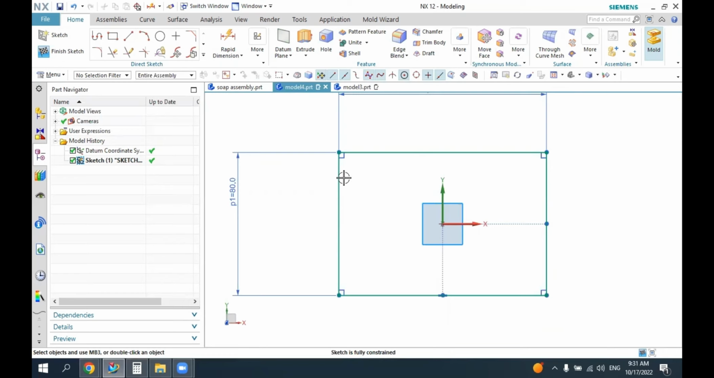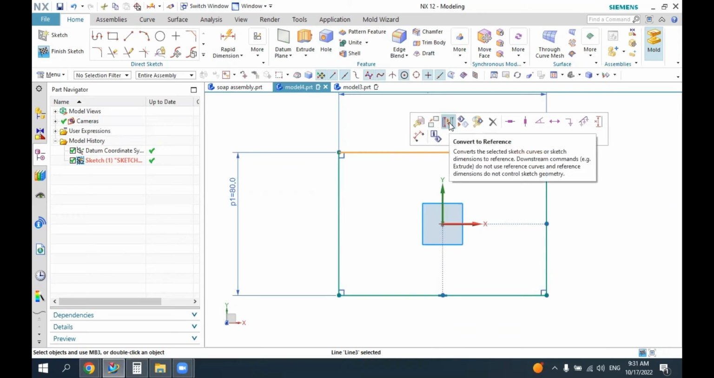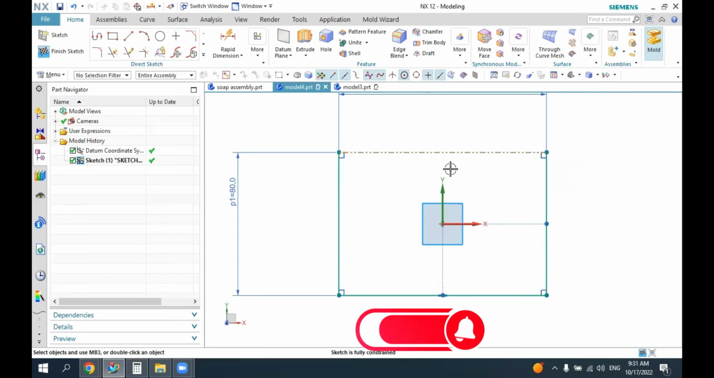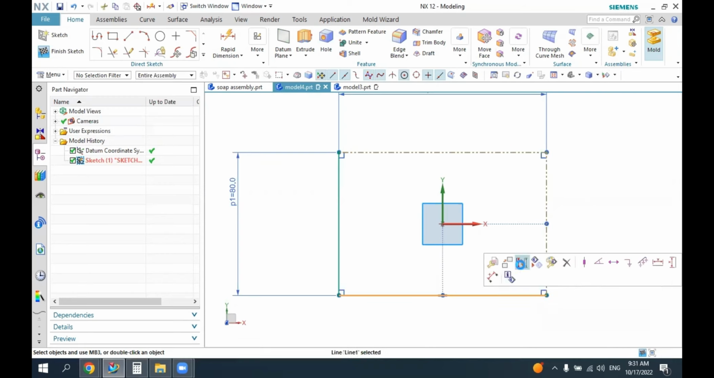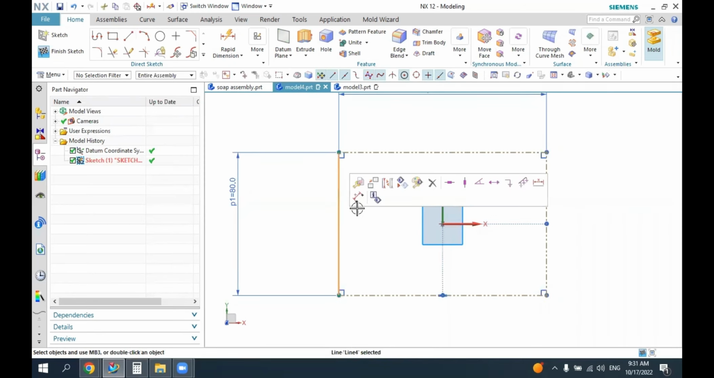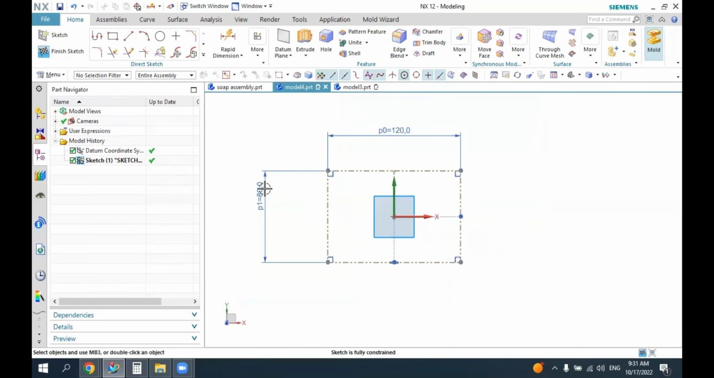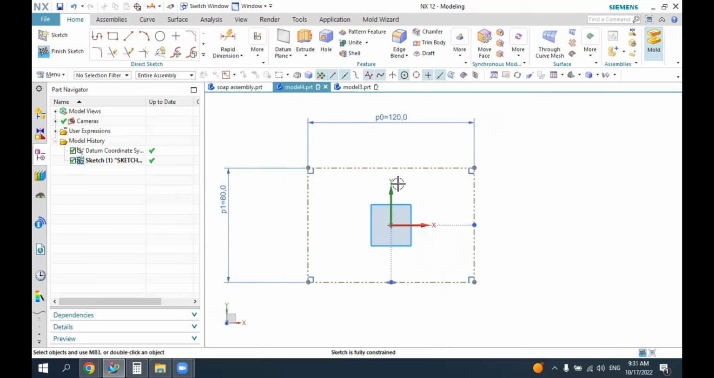We can convert this rectangle's sides to reference lines. In order to do this, I will select this side, and here select convert to reference. So it is converted to a reference line. I will do the same operation for all the sides, step by step. Select this side, select convert to reference, and do the same for all three sides like here. So we created our rectangle and converted it to reference.